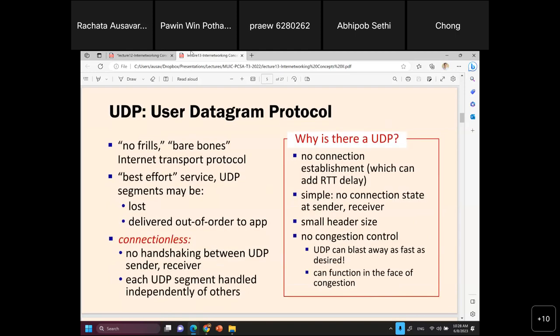Okay. What is UDP? Basically, this is the most bare bone. I want to send the data over and I don't want to guarantee anything. If the packet is lost, good luck, it's lost. If you got packets 1, 2, 3, and 4, and the arrival is 4, 3, 1, and 2, your job, I don't care. What I want to do is just send things over. This is the bare bone, no frills transport protocol.